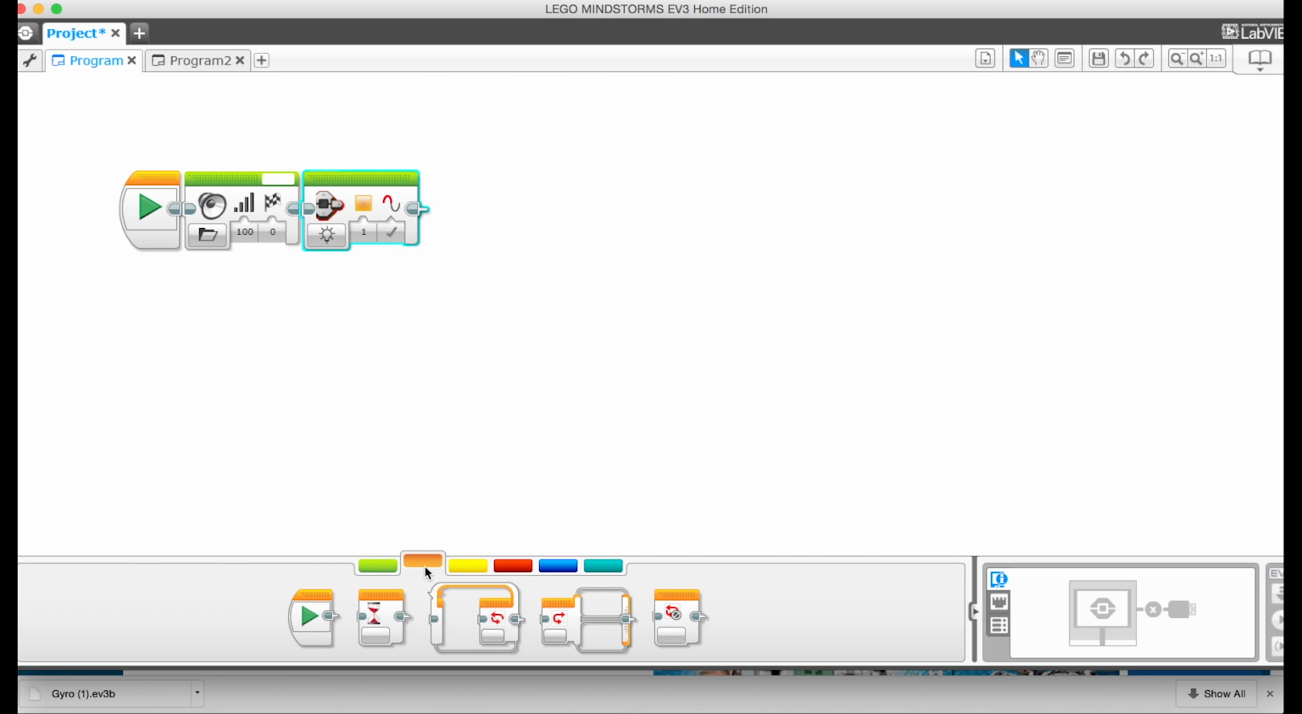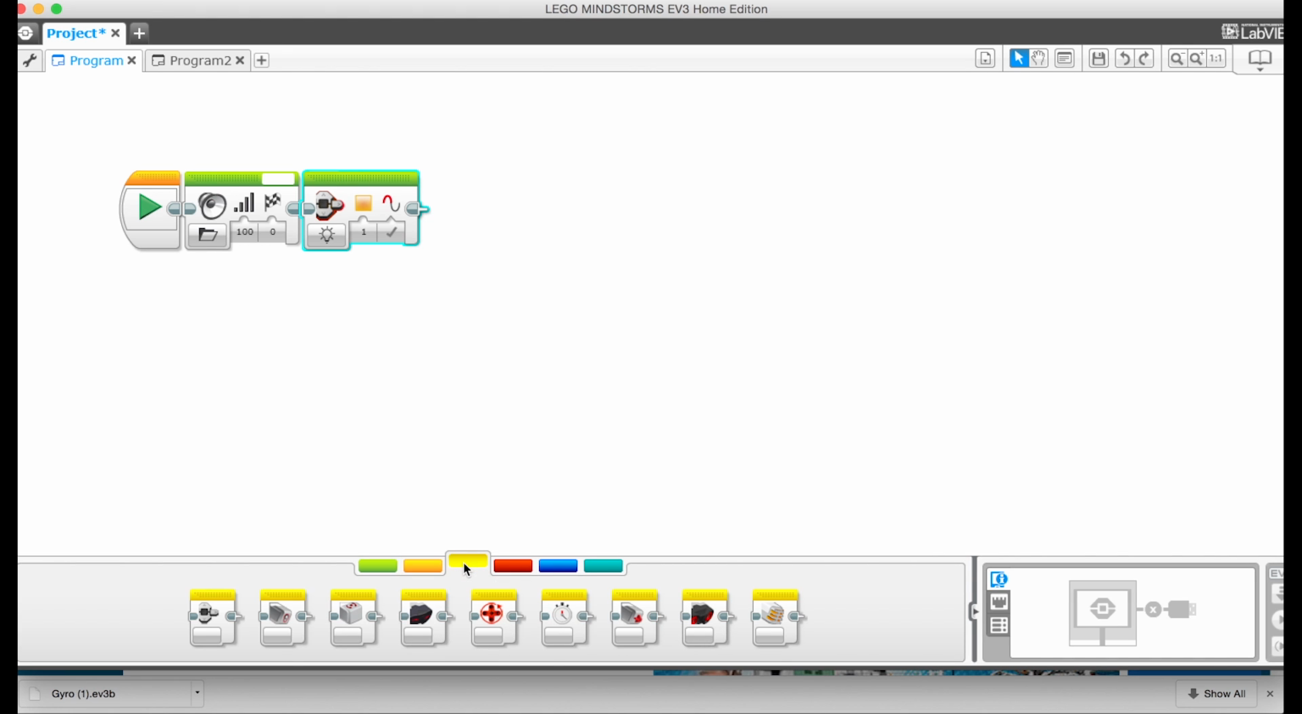And then if you go over to the orange one, these are all your logic or flow control. So this is a wait, a loop, a switch, and we'll go into what each of those means. The yellow one are your sensors.